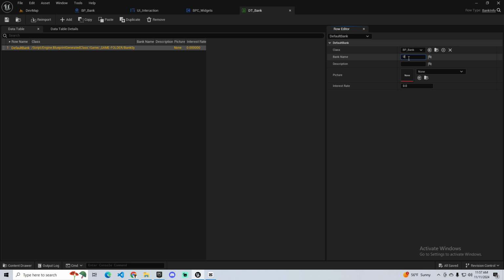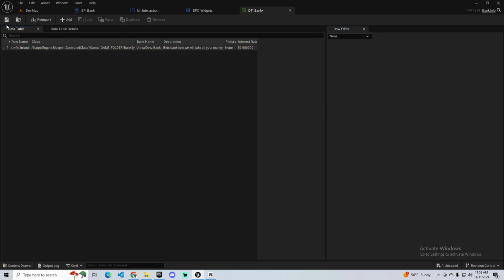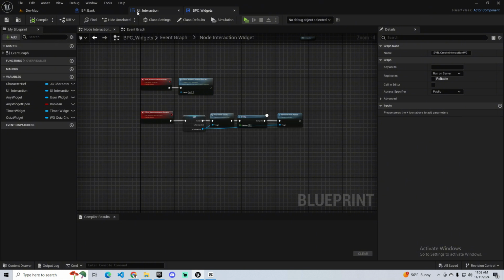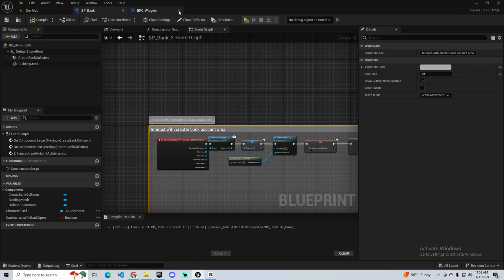Let's say I want it to be Unreal Dev bank. But the row name should be the same as the other one. Best bank ever. We will take all your money. Okay, and interest rate is about 59.9%. Jeez. Nobody's going to bank with me. Okay, let's close this.